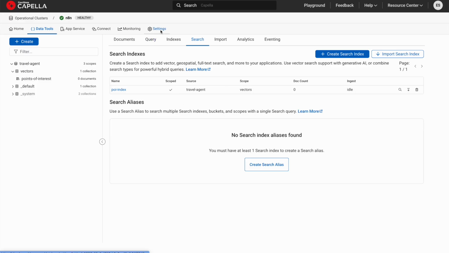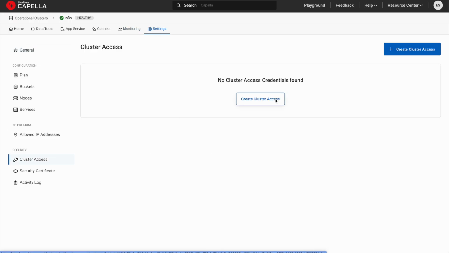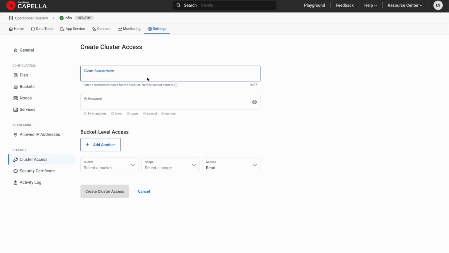And next we need to make sure we're able to connect to our database. So first we'll create a cluster access. We'll call it admin.